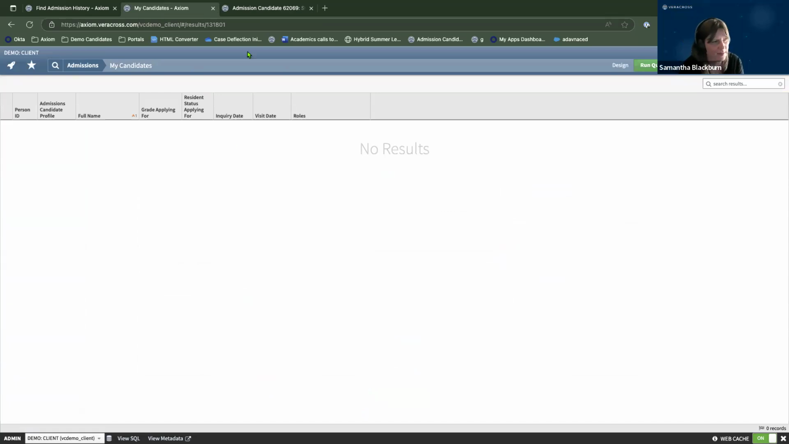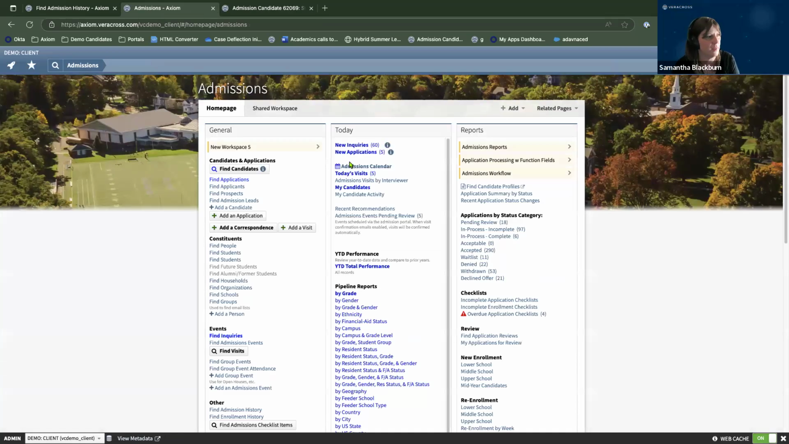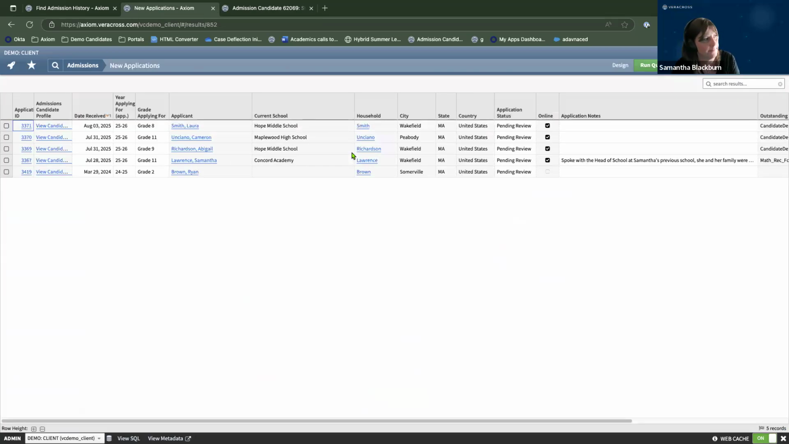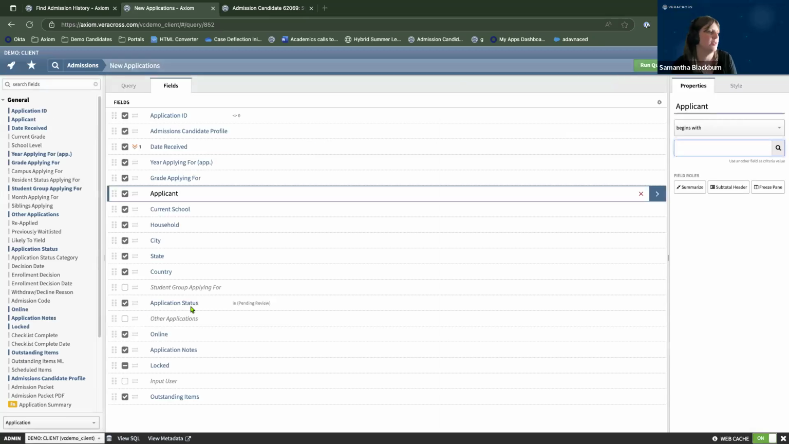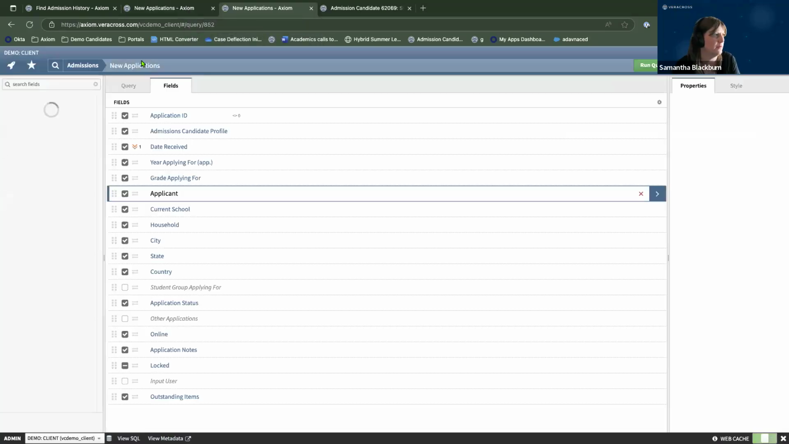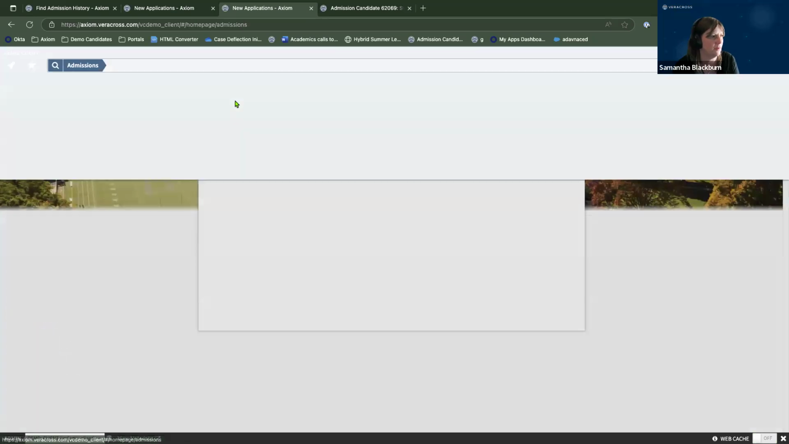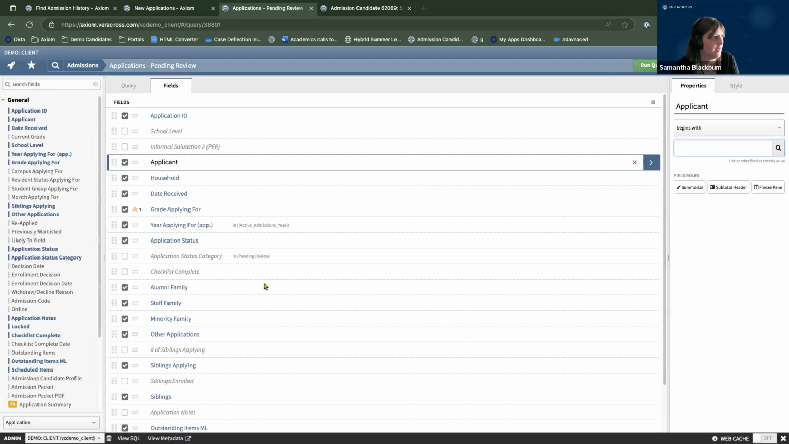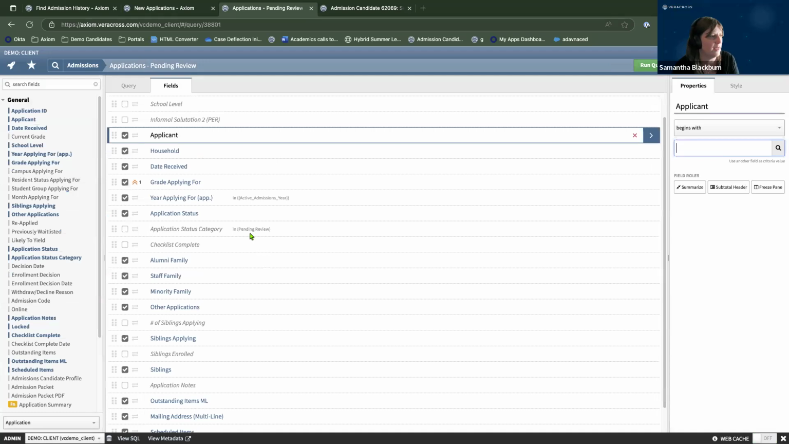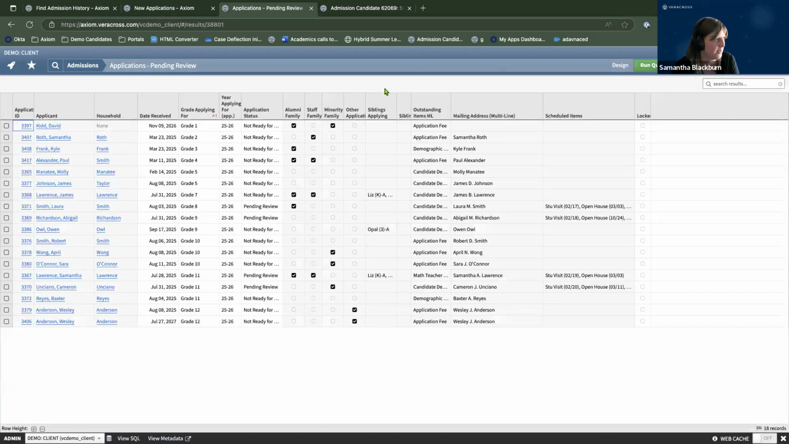How is new applications different from pending review? It's a little bit different, and great question. So we have pending review. We'll hop into it. So you can see, back into the design, this is an application status of pending review, which is a little bit different from, I come over to pending review here and I go into the design, this application status category. So this is the category. A category, and if I run it, you can see a little bit different.